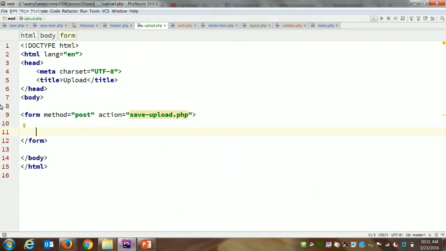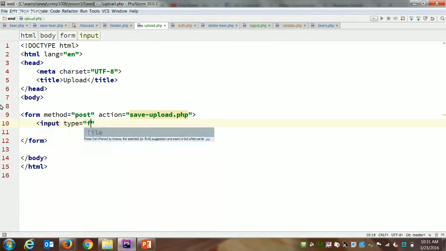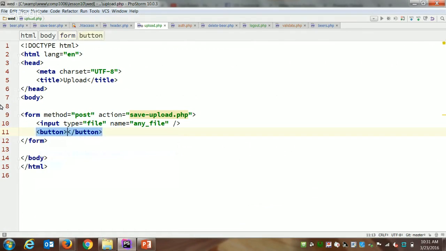We'll put on a file upload box. So input, we'll use type equals file. And we have to give it a name. So I'll just call it maybe any_file. So this will generate the browse button, and when we click it, as Henvinder mentioned, it opens the file dialog box. Then we just need a button that says upload. I won't bother with CSS, with Bootstrap, with anything else.